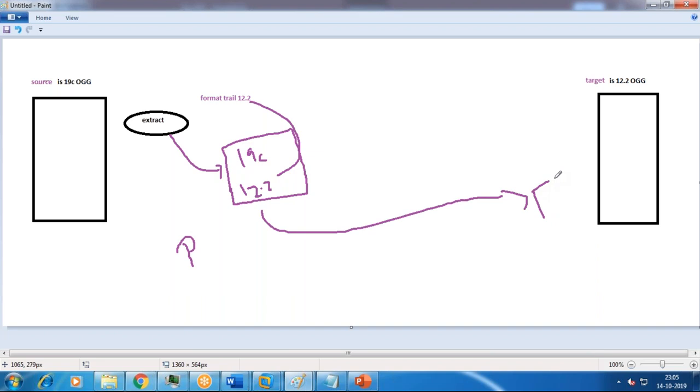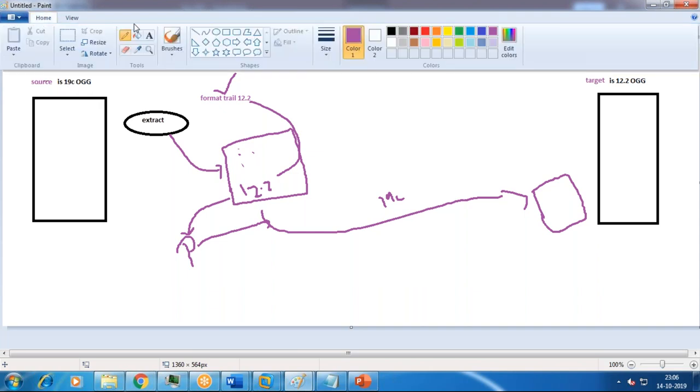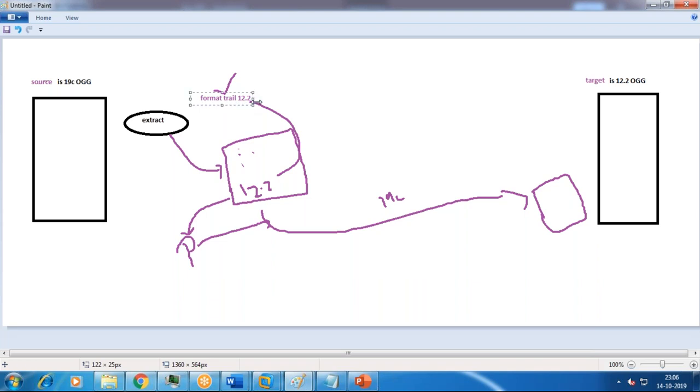So now the pump is coming. It will write here. Extract wrote the trail file. Now, for example, I have this format trail, so extract has written the file in 12.2. Now, in which format do you think the pump will send? Same, the pump is simply reading the same trail file. No, wrong. The pump is on 19c, right? It will read this 12.2 trail and send it in 19c format. Because the pump is on 19c, right? So in the pump also, I will add format trail 12.2.